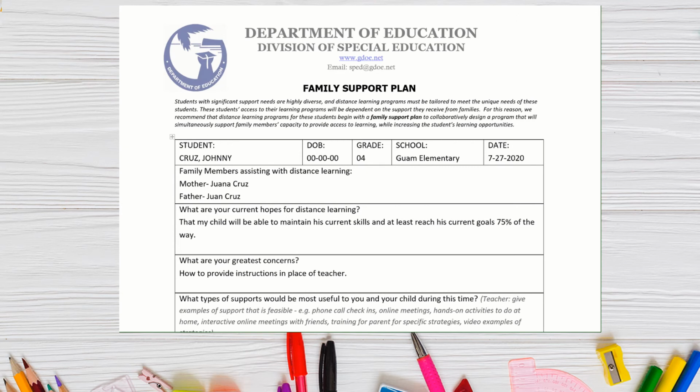This is a completed sample of the Family Support Plan. The document is user-friendly. The questions that are being asked of the parents or families are simple and very straightforward. This document may be used to gather information for the online or hard copy student. Let's quickly review this completed sample.